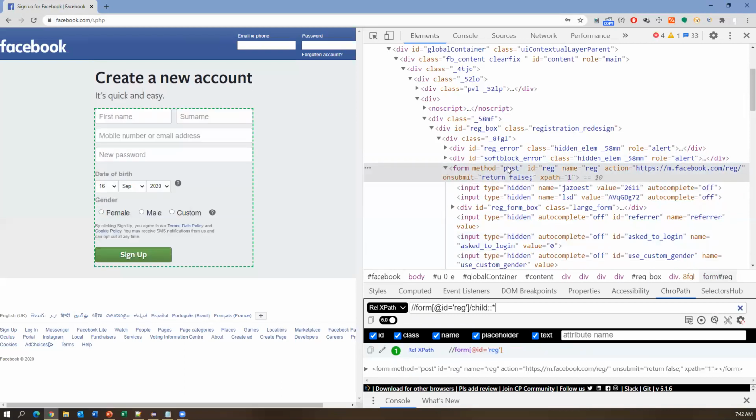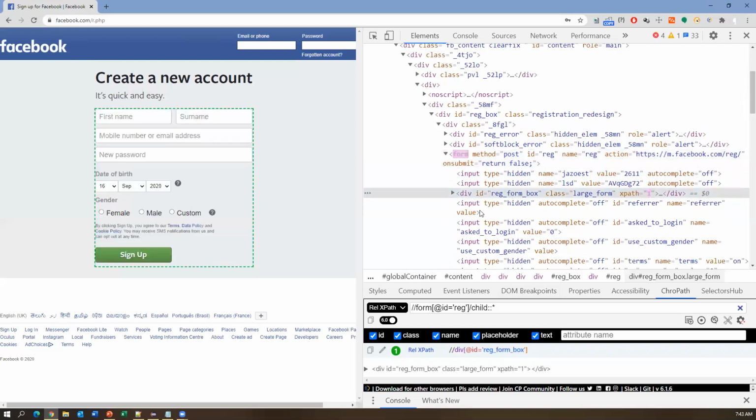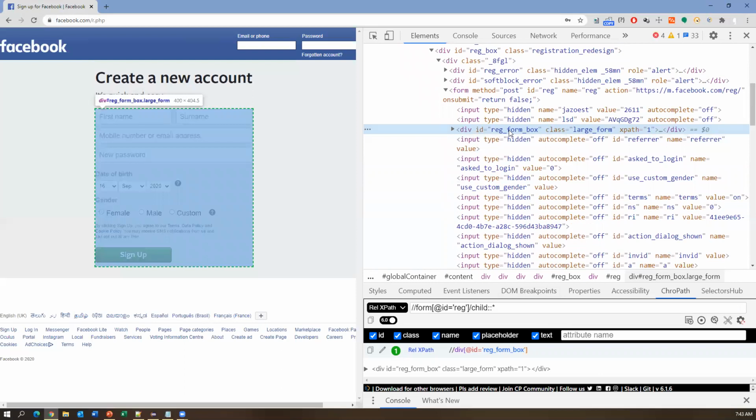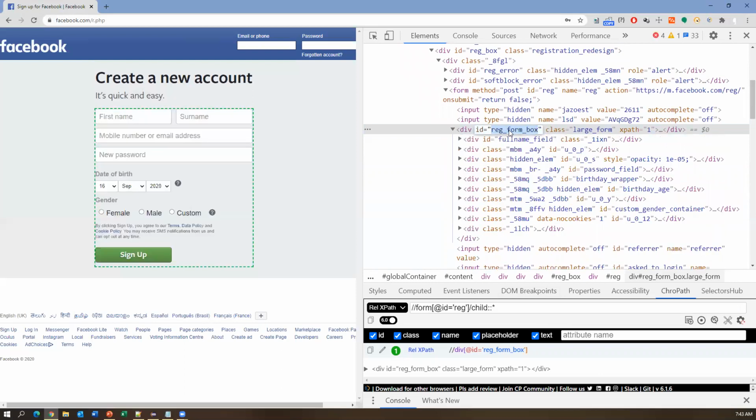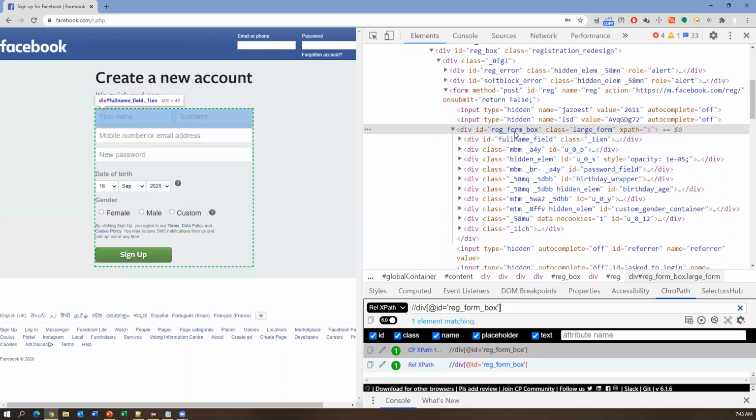Just hold on. Let me try this reg form box. Yeah, let's try it from here. Okay, this is actually this one. So this is the XPath we have to write. Start from here. Okay, so this is the form, guys.